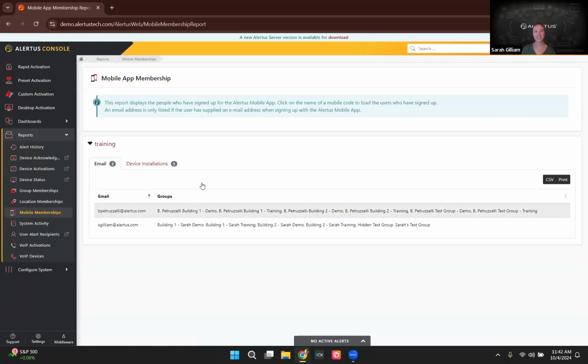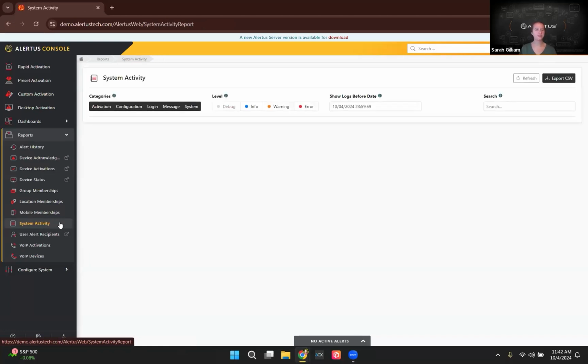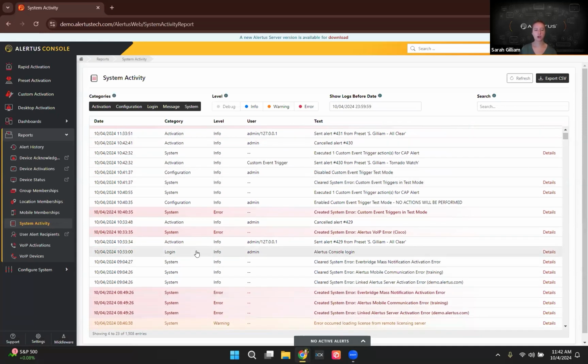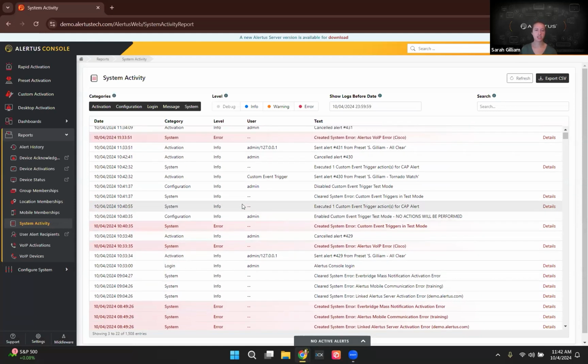But the last report I wanted to feature today is this system activity report. And this is also a very helpful report for checking in with your current system activity and just making sure that everything is working correctly. For example, from this report, you can see any system errors or warnings. You can also see any time there is an activation or anytime someone new logs in or anytime someone makes a configuration change. So there's a ton of system information here.